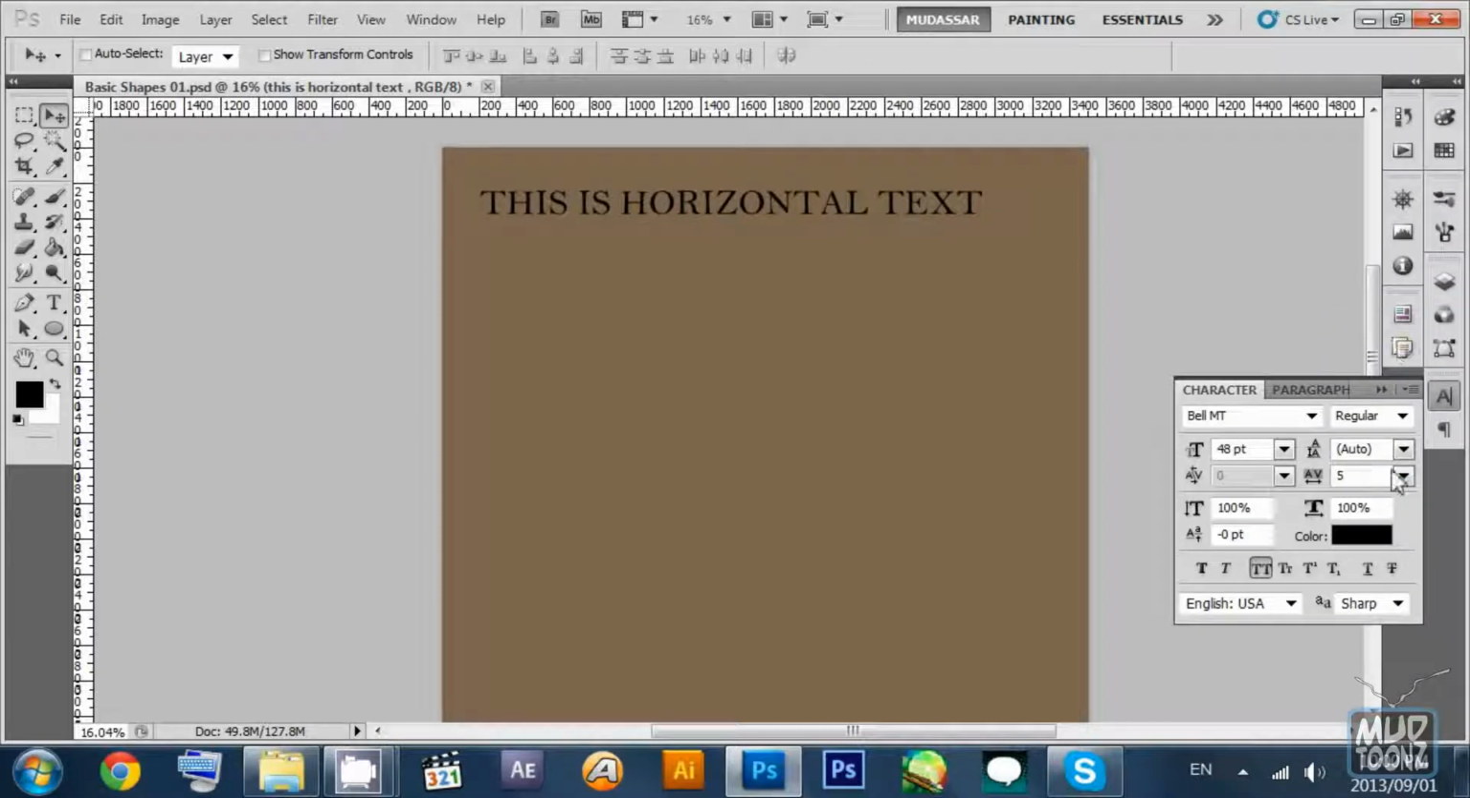This is called leading, or is it called kerning? It's called tracking. It's not. The other one on the right side is kerning. This is leading. This horizontally scales your text, and this scales your text vertically. Bring it back to 100.